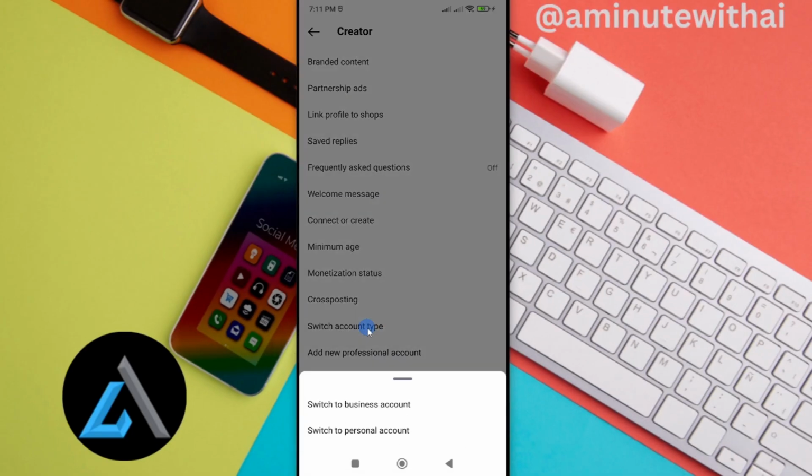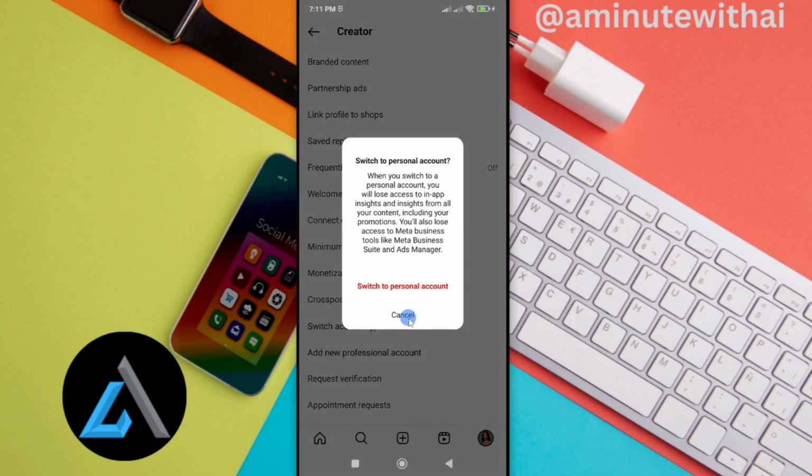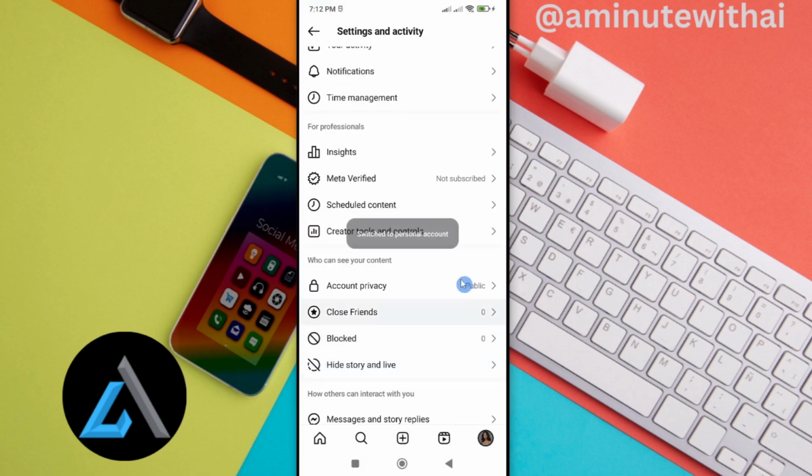Go ahead and click on it, and you'll be presented with these two options, either to switch to business account or to switch to personal account. Because I'm currently holding a business account and I want to switch to personal account, I'll choose switch to personal account, and immediately I have to confirm it here, switch to personal account. I'll click on it, and this will go ahead and switch my professional account to personal account.